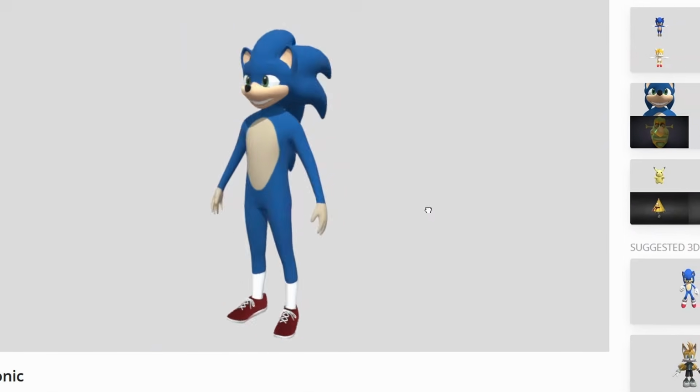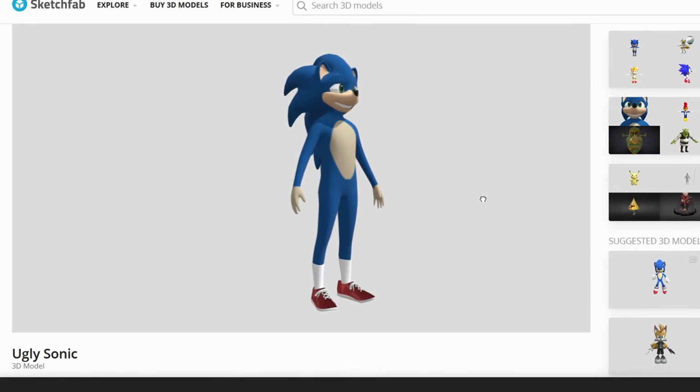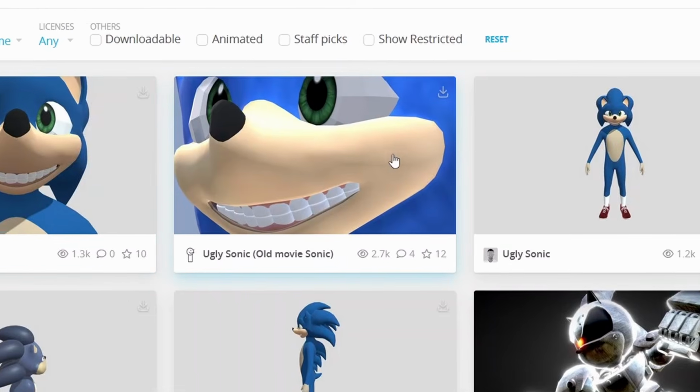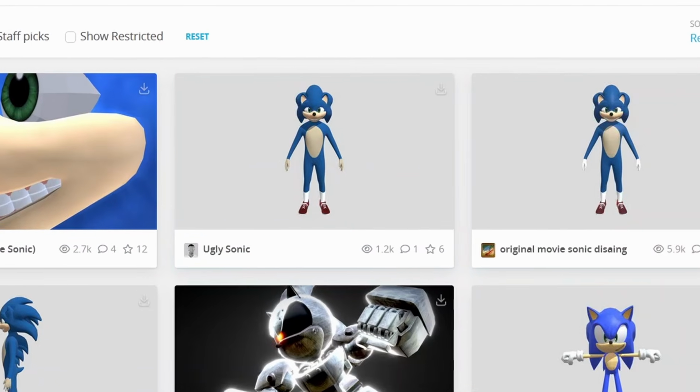I found this model here on Sketchfab, which worked great for what I was looking for. The one I downloaded was from Don McDonough, but most of the ones on Sketchfab look like the same model, so I don't actually know who made it first.